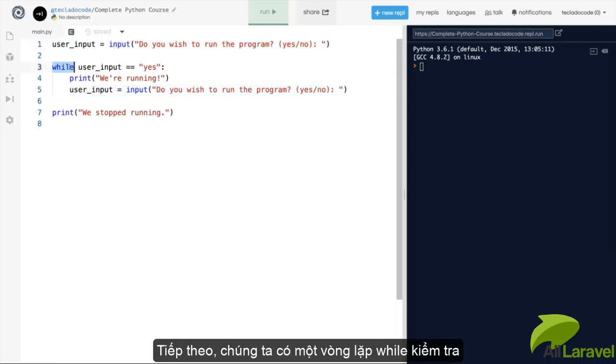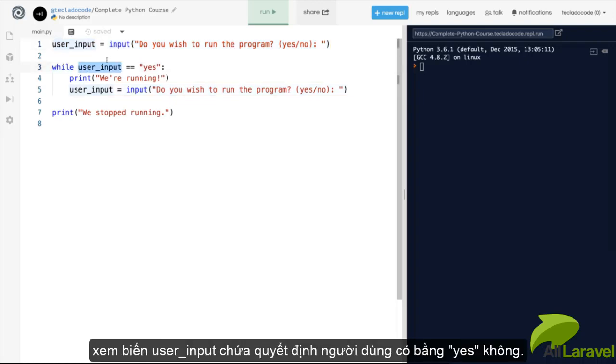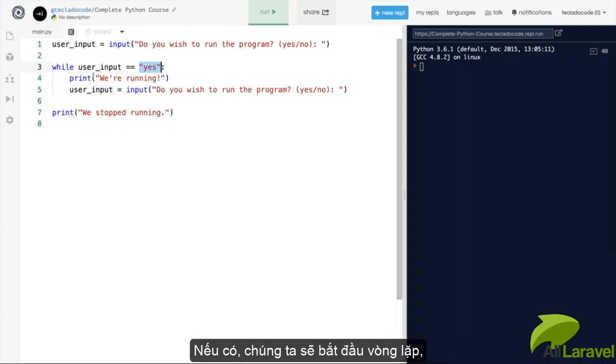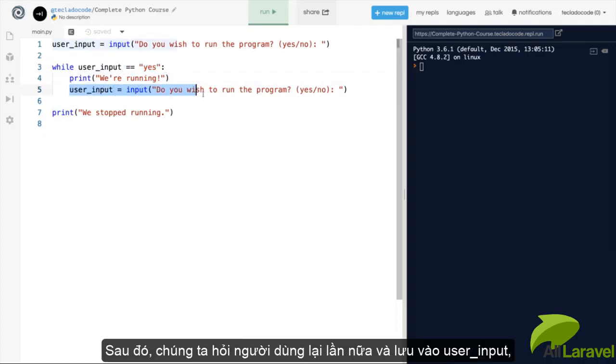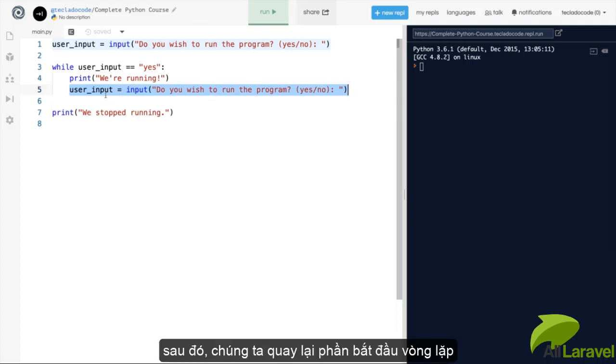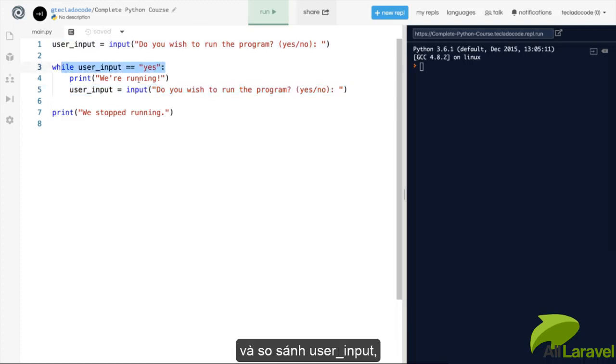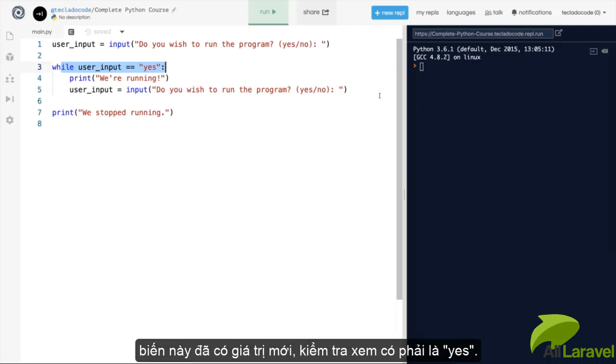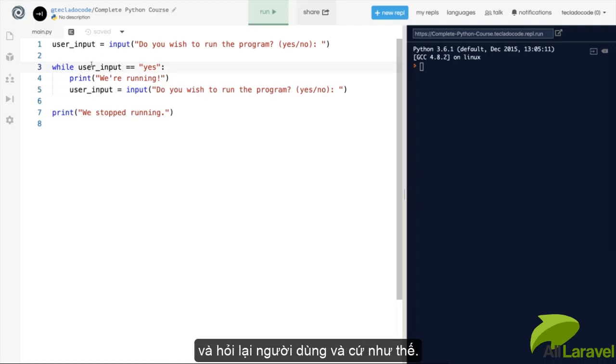Then we have our while loop, which checks that the user input variable is equal to yes. If it is, we will start the loop and we print that we're running. Then we ask for the user input again, exactly the same thing. And after that, we will go back to the start of the while loop and we will compare user input, which now has the new value, against yes. If they're still the same, then we run again and we ask again, and so on. This is how you can repeat a piece of code many times until a user tells you to stop.